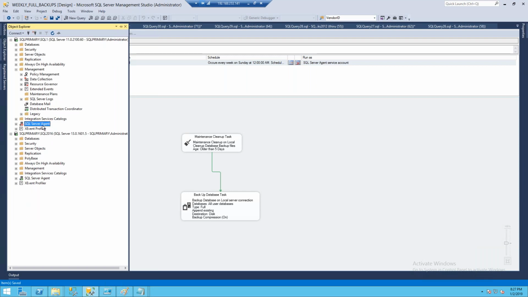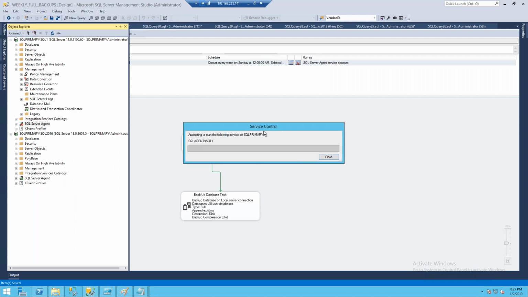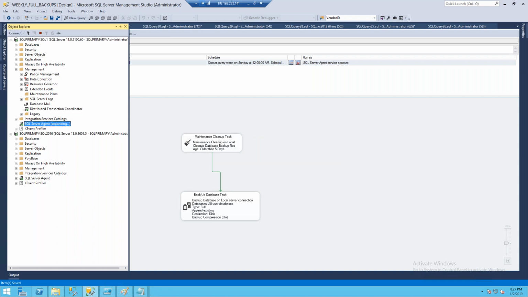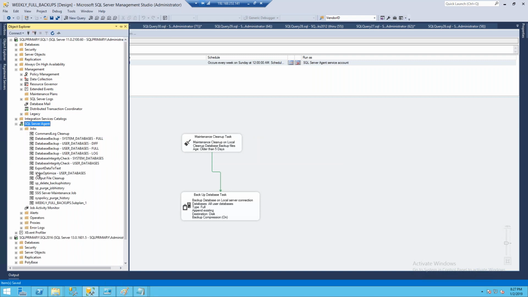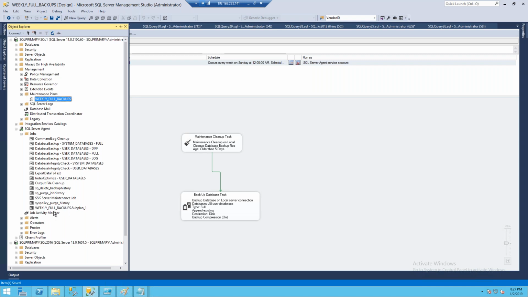You see that in SQL agent job. Let me just start this agent. It was actually in stop mode. Okay, you see this agent job, weekly full backups, the same name as your maintenance plan. I will refresh and check the maintenance plans. Okay, same name it is present.